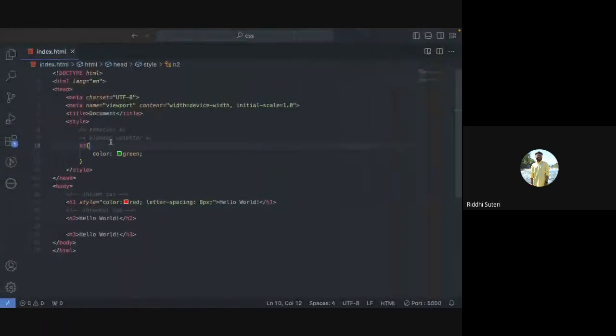And how is it possible? It is possible because of the inline styles that we have used. Sorry, because of the internal CSS that we have used and the element selector that we are using here, right? Because this is selecting a complete element and then implementing the style on top of it.